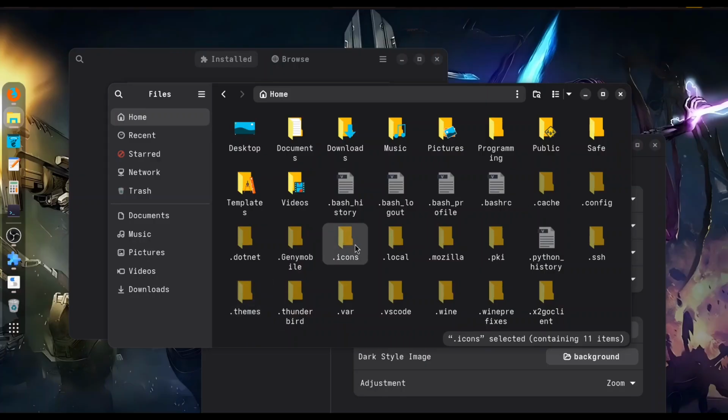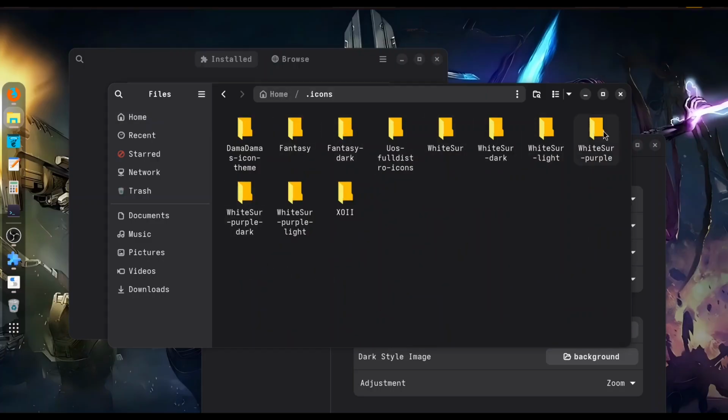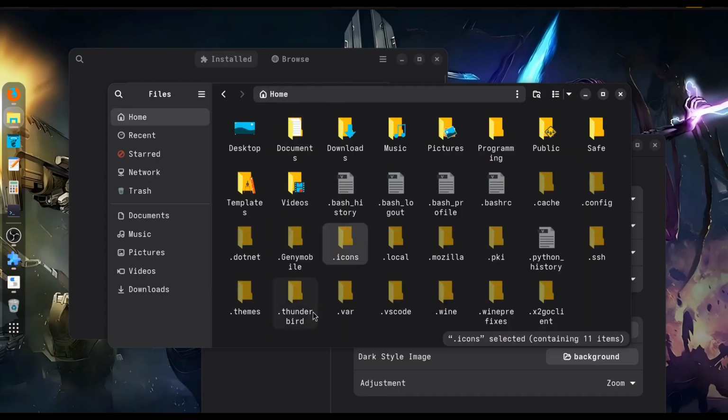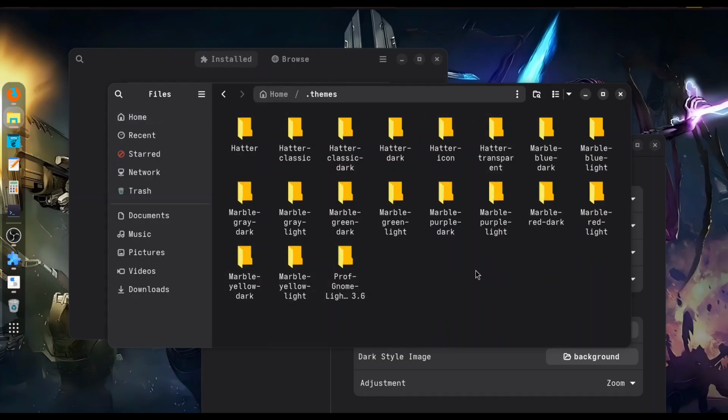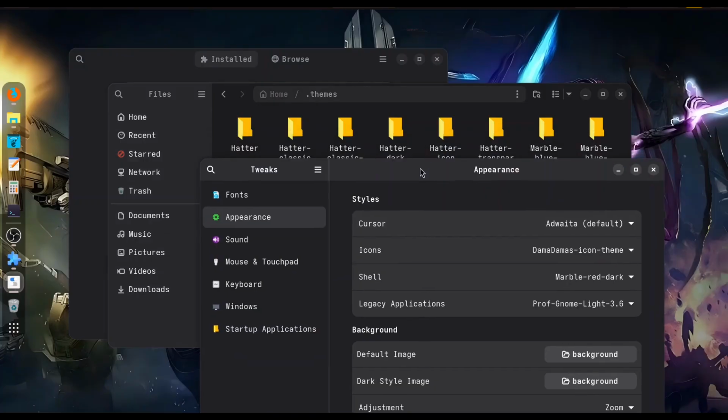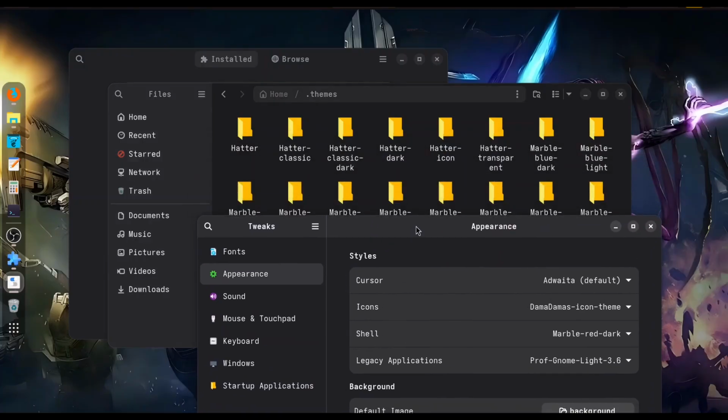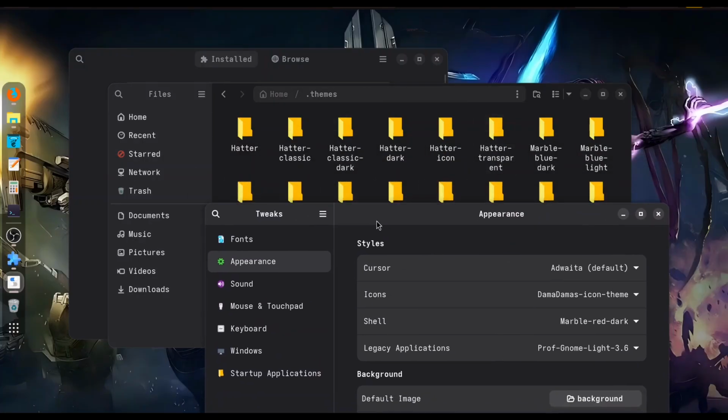In icons directory you are going to store your themes about icons, so icon packs and cursor packs. And in themes you are going to store the shell themes and legacy themes. So let me show you what I have in here. I have like bunch of different icon packs and in here I have bunch of different themes. And let me show you how all of this actually affects look of my desktop.